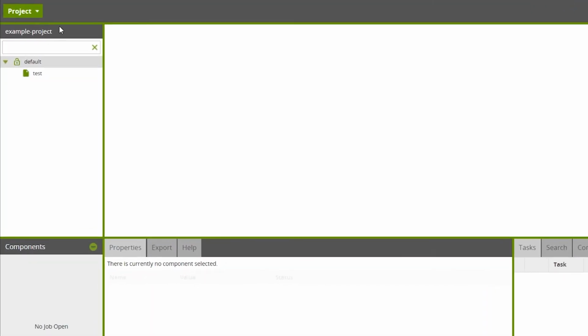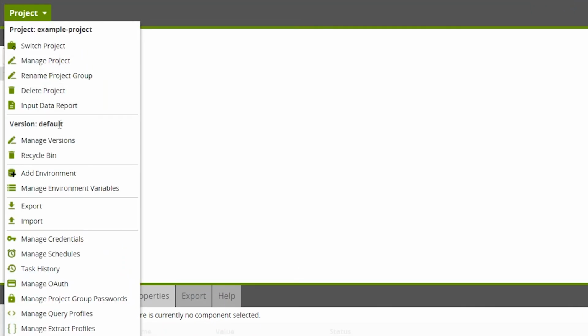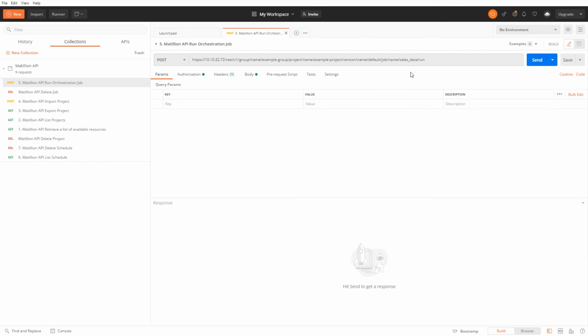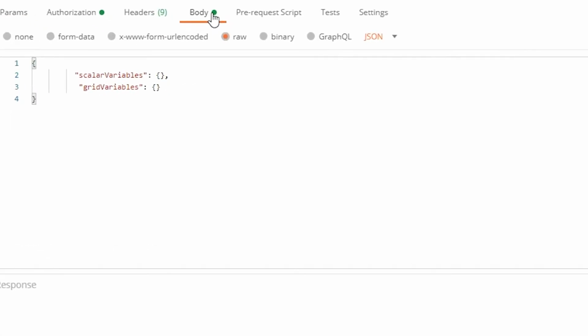If you are unsure of the version, it can be found within the Manage Versions menu from the Project menu of your Matillion ETL instance. In the body section of the request, post the below variables so the running of the job will be queued within your Matillion ETL instance.